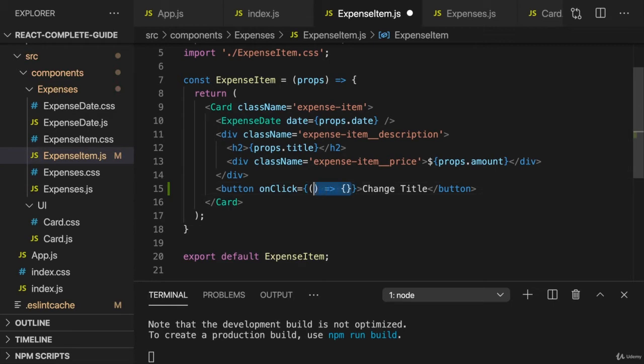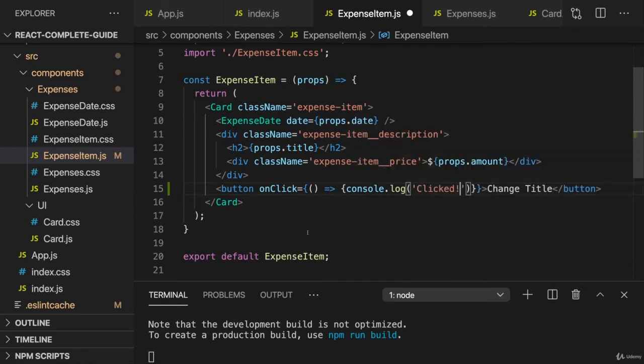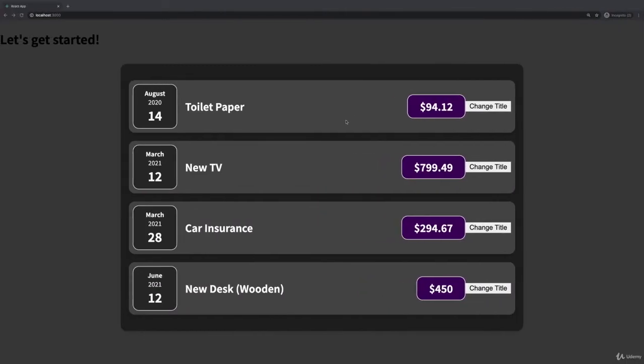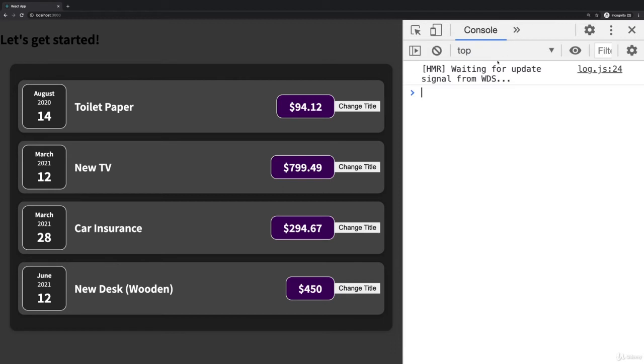Now here we can either create this function on the fly, for example like this. We can create an anonymous arrow function like this. And then here we could console log clicked if we wanted to. And if we save that and we go back and open the developer tools here in the browser, and there we go to the console part, if I click the title, we see clicked.